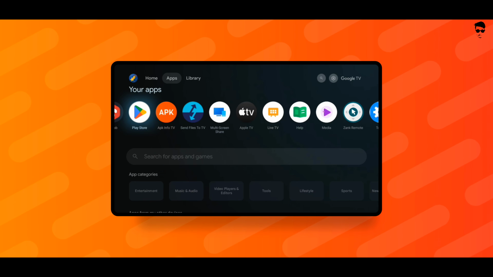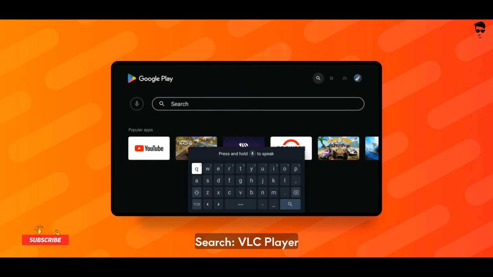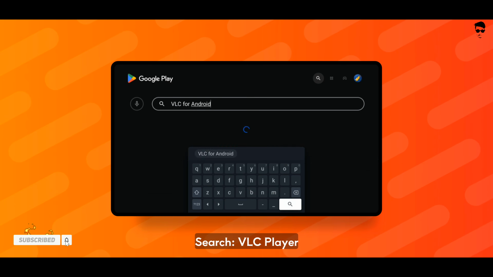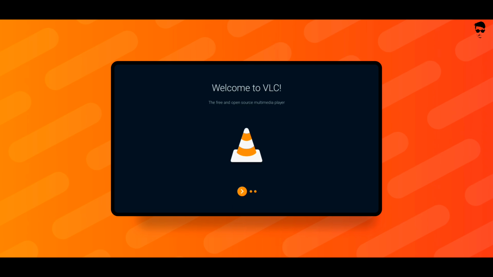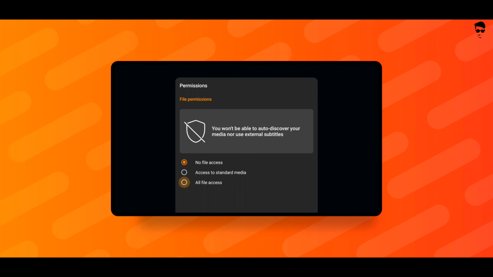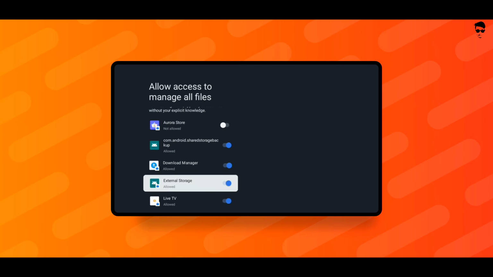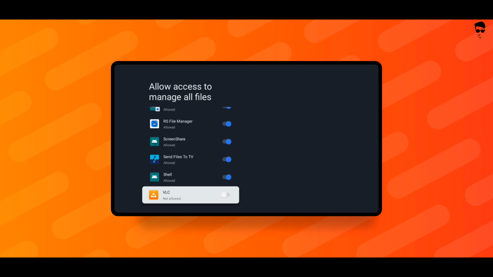Open Play Store on your TV. Go to search bar, search VLC Player. Install VLC Player. Open VLC Player. Press OK, allow storage permission. Scroll down and find VLC Turn On.